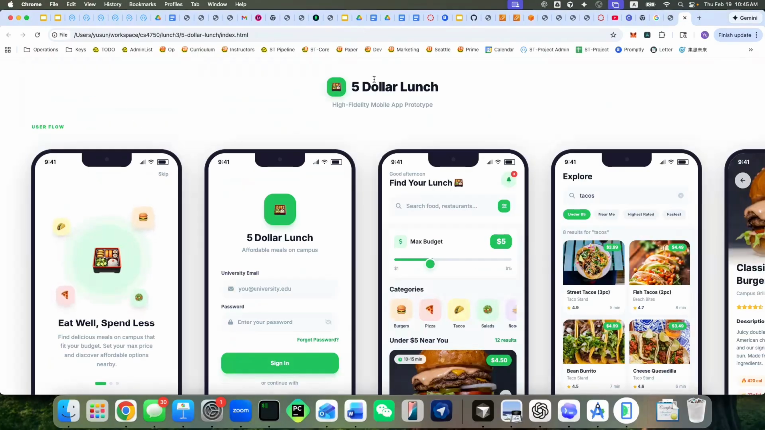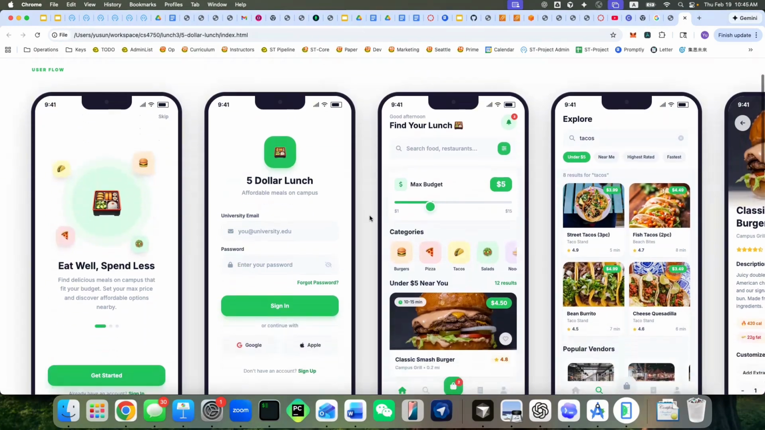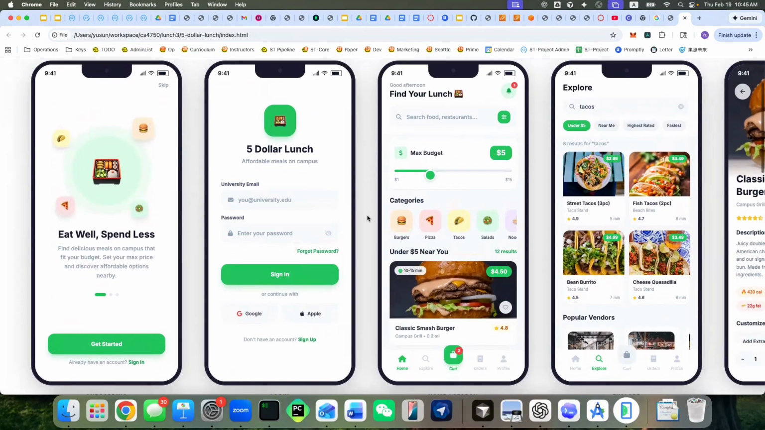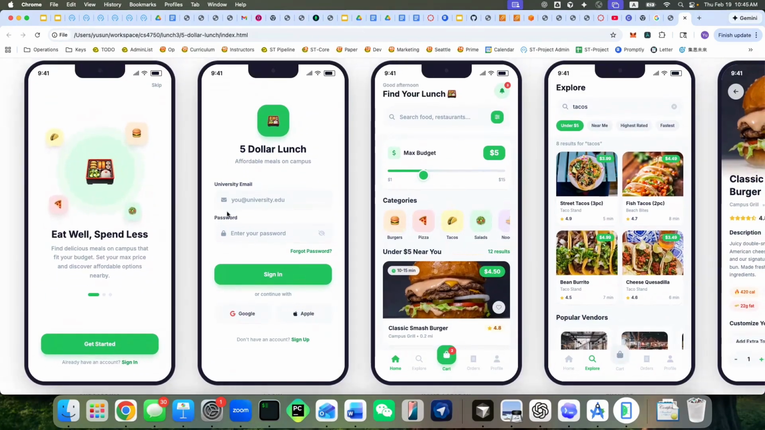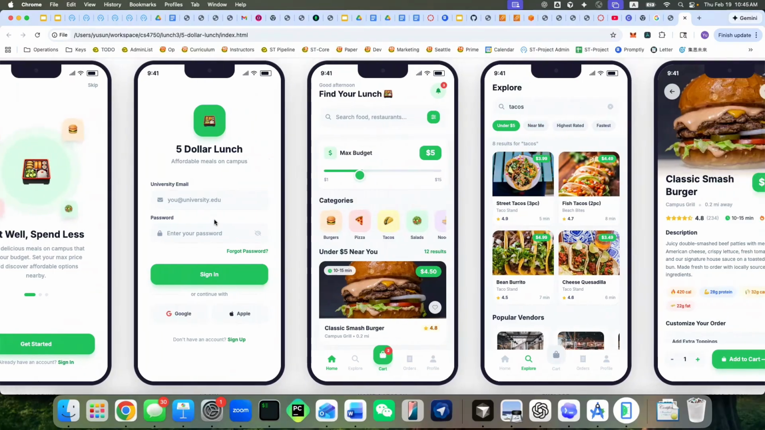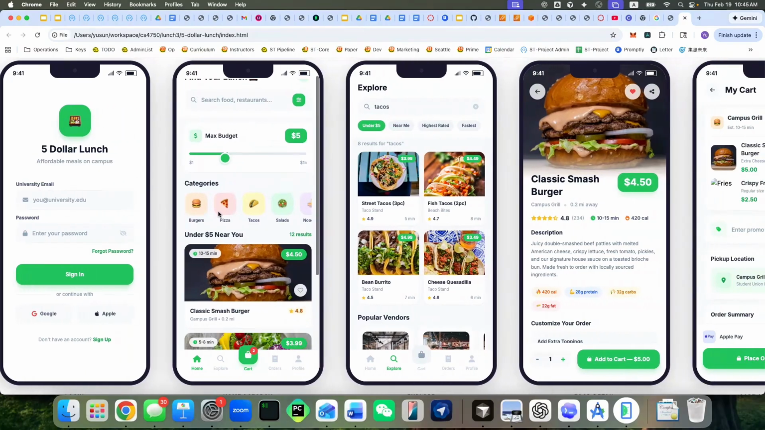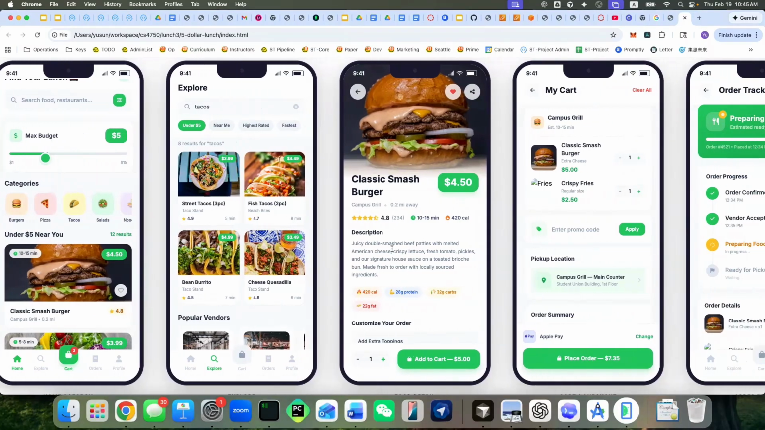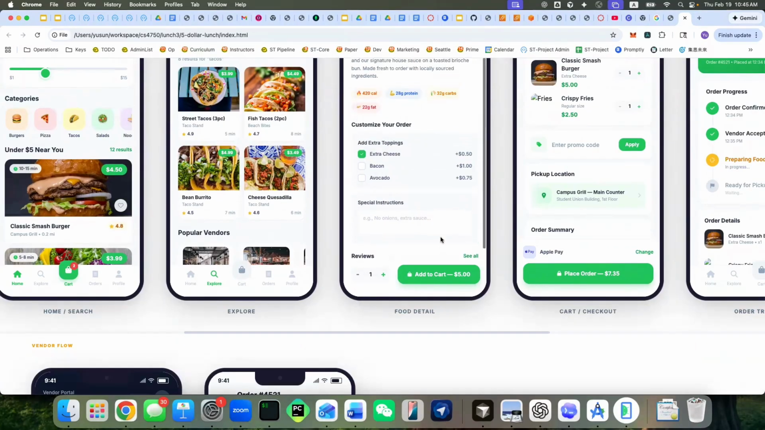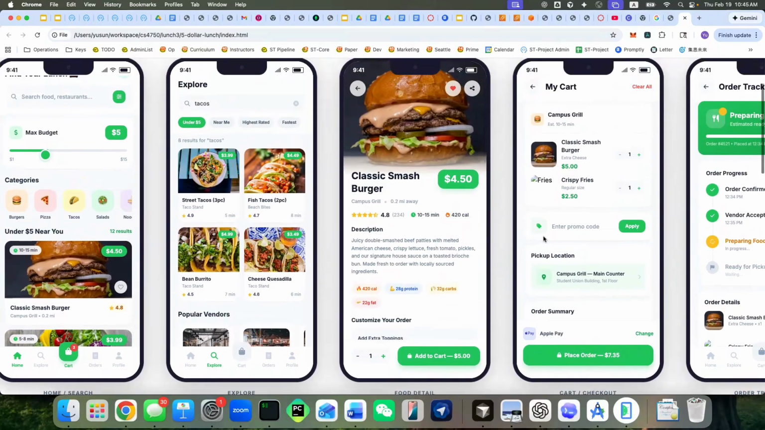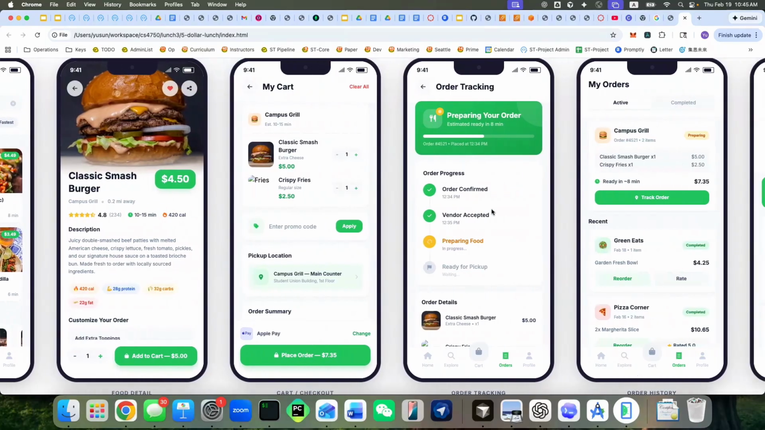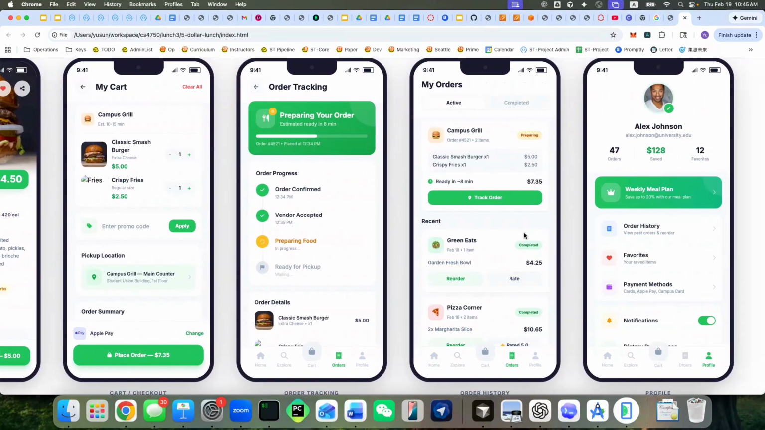All right, so this is coming from Claude Code. Overall it looks a little bit nicer. They have a splash screen, a login screen, and here you have a scroll bar to set the budget, and then a category. It looks very similar to DoorDash. Here you can explore and find the details, then add that to the cart, check out, check the status, and your profile.